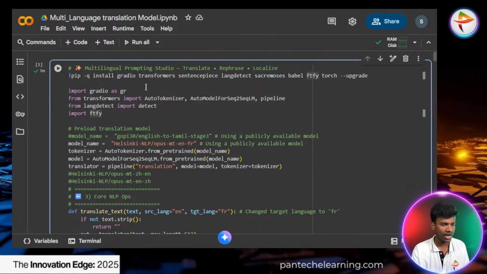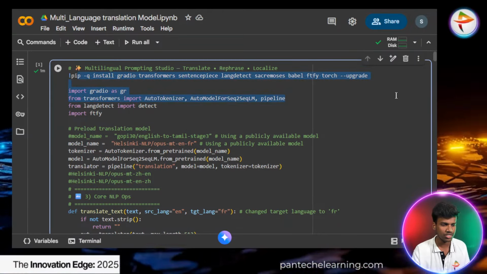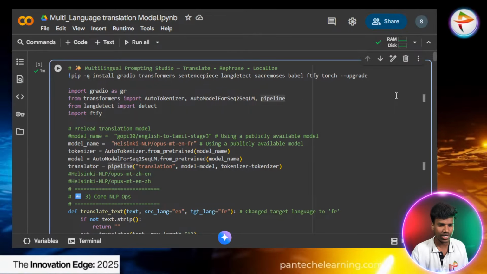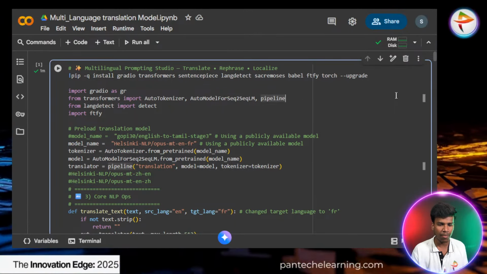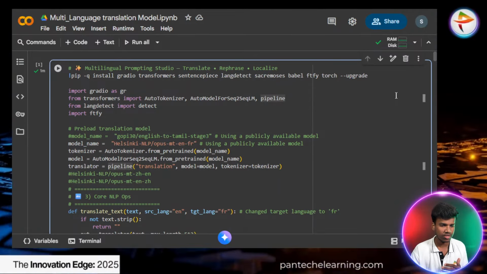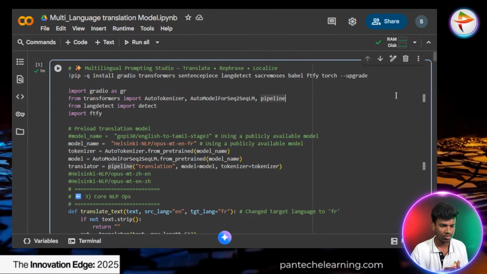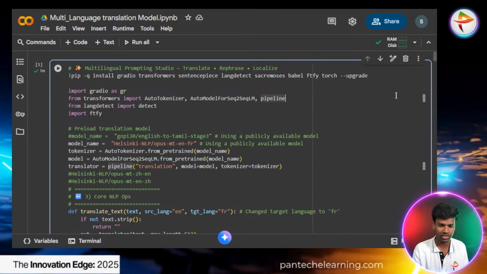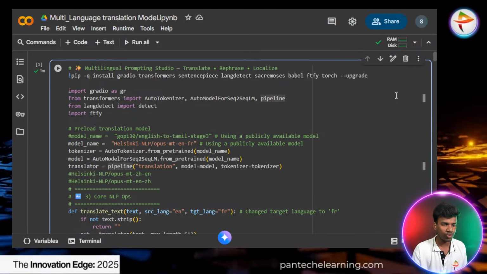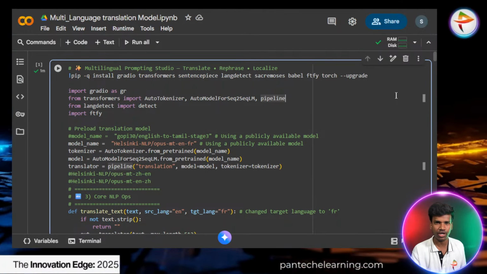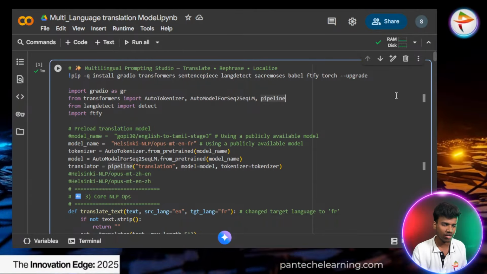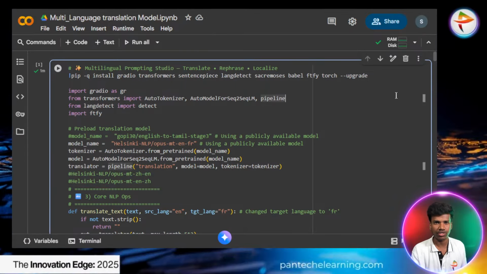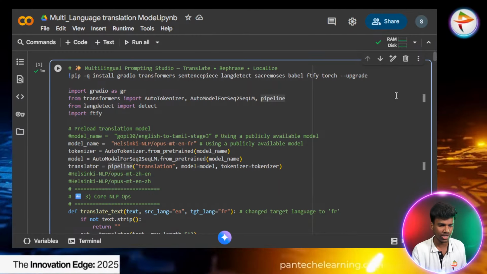So pip install Gradio, transformers, sentencepiece, langdetect, sacremoses, babel, and torch. These are all the important libraries we have to install here. And we can import the libraries like Gradio, which is used for UI creation, and transformers, which we use to load a particular model. Everything needs a model, then only we can create the particular thing. The model is the heart of the project.